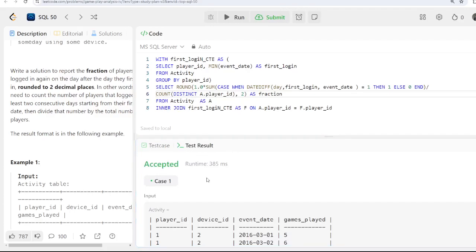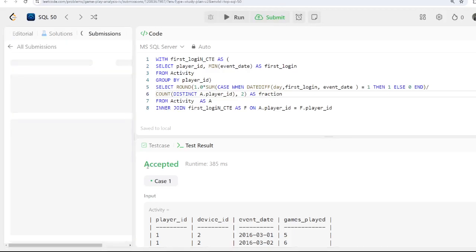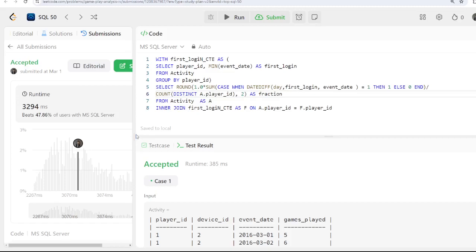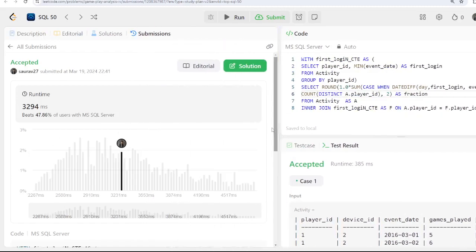Alright, and now let me run this. Yeah, so it gets accepted, and now let me just quickly submit this code as well, because if you are only running your code and it gets accepted, this doesn't mean that the code that you have written will pass all the test cases. So it's always good to submit the code as well. So yeah, it gets accepted as well, right?